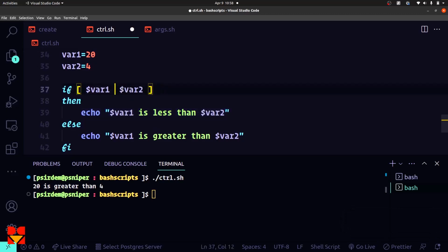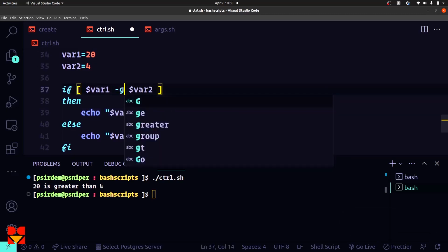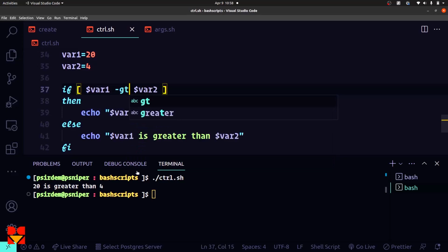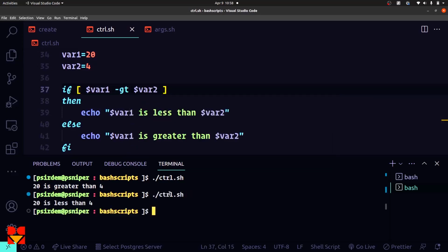Let's look at this. Let me change this to GT, option GT. And you see something? Keep this in mind though, 20 is greater than 4. So let me just rerun it and see. You see, 20 is less than 4. This is what you said. Don't get confused. Okay, let me just solve this.